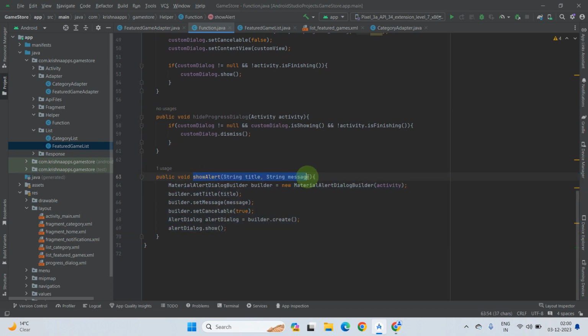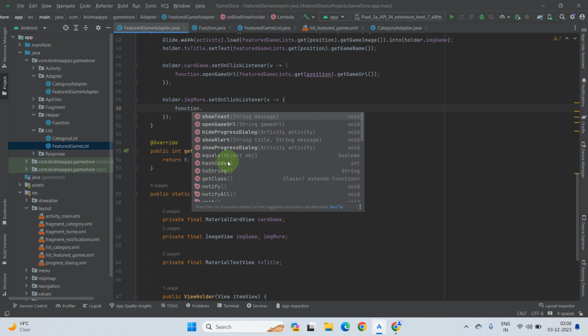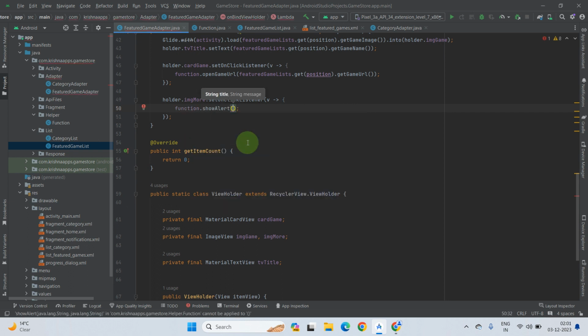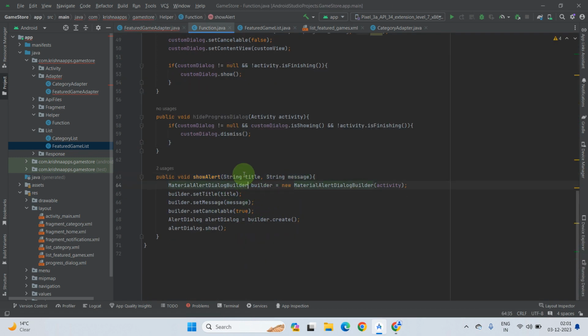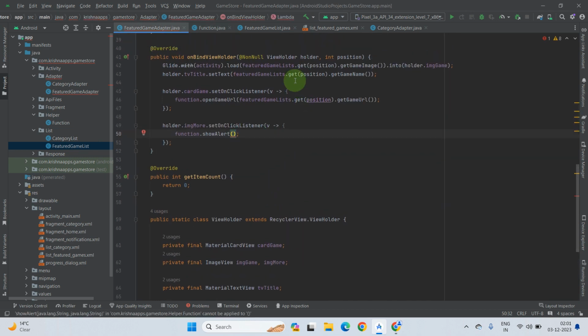We have to call this function simply, okay. Now how do you call that? Call the function class and now choose this showAlert method, okay. Now as you can see, we have to pass a title and a message to showAlert, okay. So in the title we will pass our game name, and for the message we will pass our game description, right?